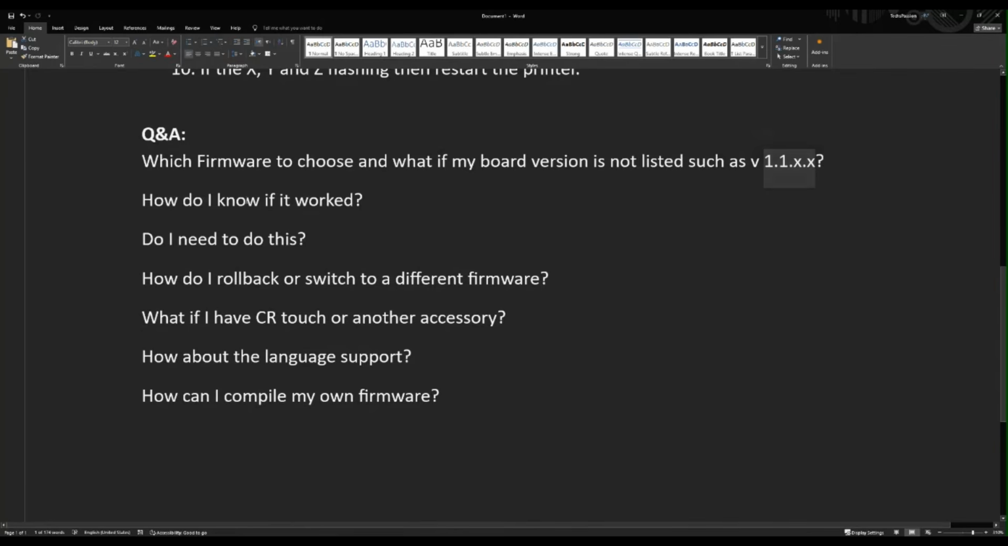How do I know if it worked? Well, go to the About section. You will see the new firmware version there. Do I need to do this? You don't have to upgrade your firmware. You can actually just keep it as is if it's working. Now, is it nice to get the latest version, like the updated one? Yes, of course. It's probably best to get the latest version, but if your current version is working, you don't have to do this.